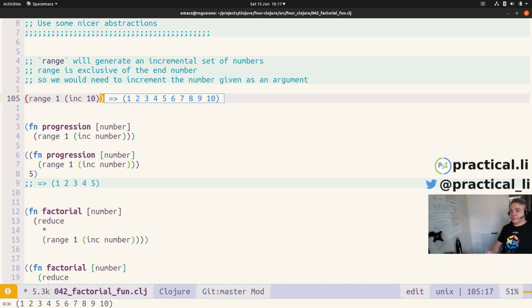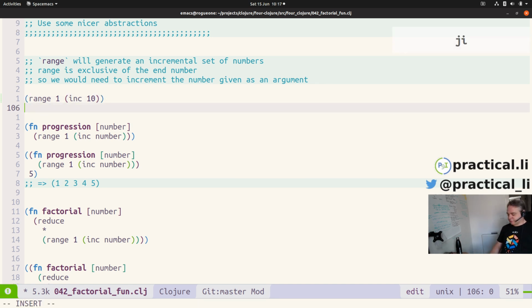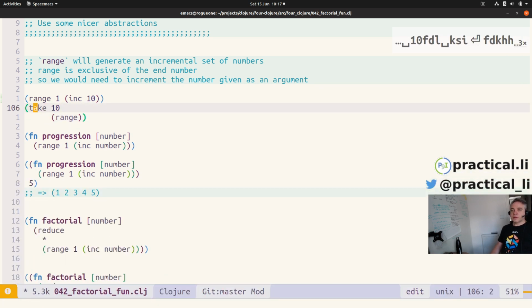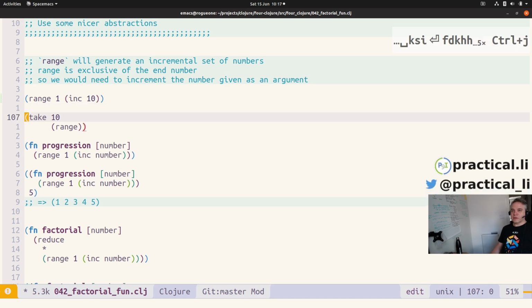So range is quite nice. One thing to avoid is to just do range by itself, because again that will just generate an infinite sequence of numbers, and unfortunately your computer is not able to contain an infinite number of values. We can use it with take. So we take 10, slap that in. If we just take the first 10 values that range produces, then it's going to give us 0 to 9, so it's not going to end.